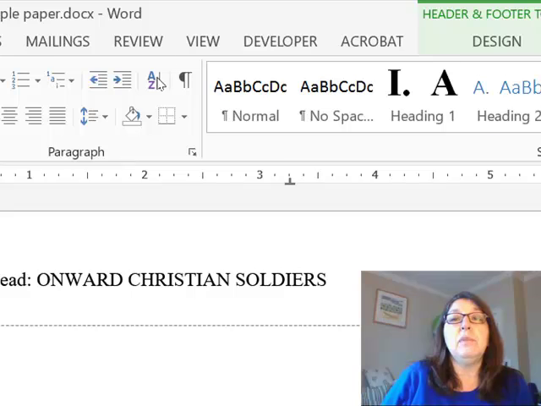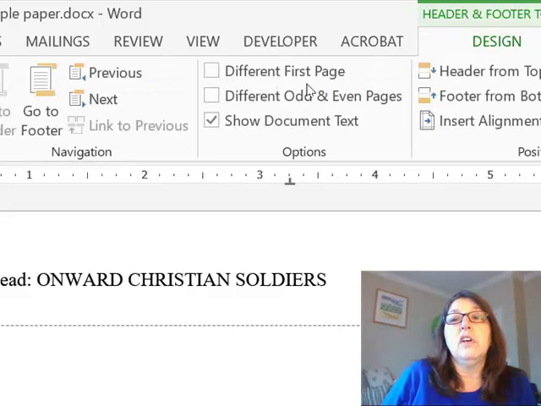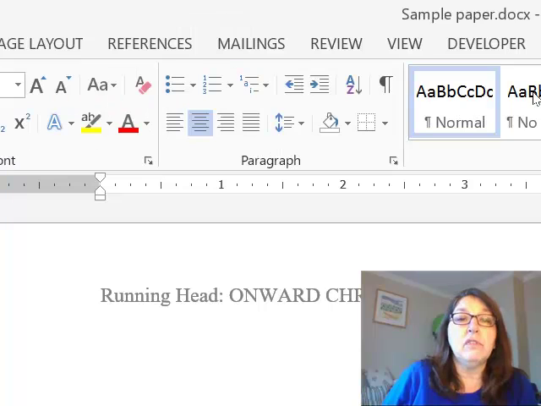And so you're not done, but you are out of the header, so you want to go back to where it says header and footer tools, and then close the footer.